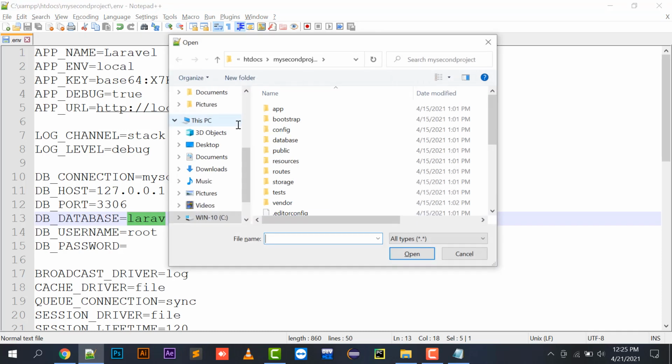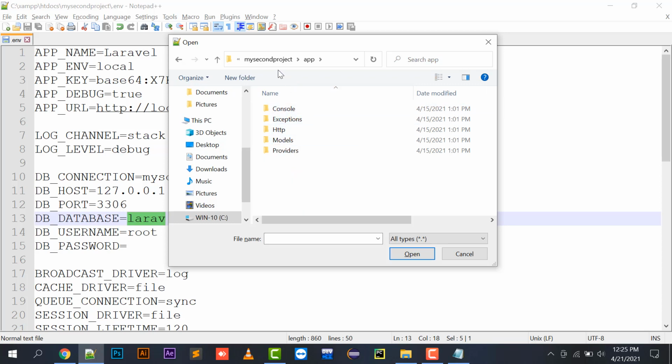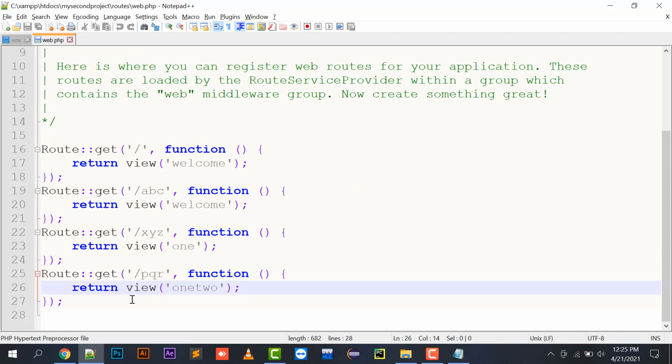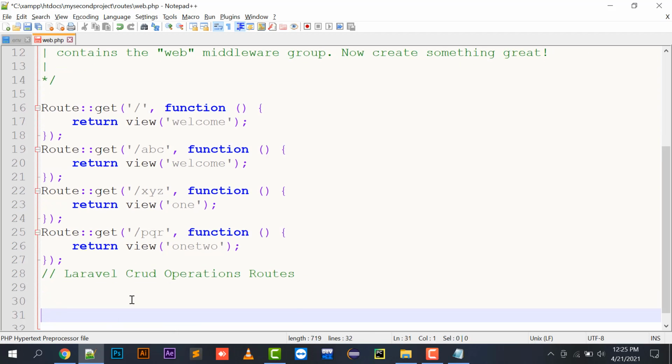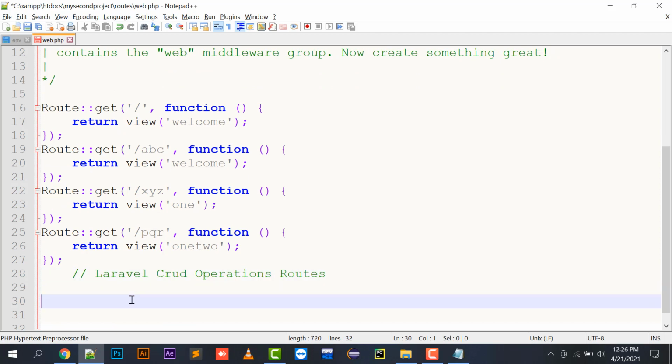Moving to the next part, as I have told you that I am going to create CRUD operations. I will create a form which the user will fill up, and the data will be inserted at the backend. For that I need a URL. So in the routes folder, in web.php, I'm going to create a URL over here. I can just mention as a comment that these are my Laravel CRUD operation routes.